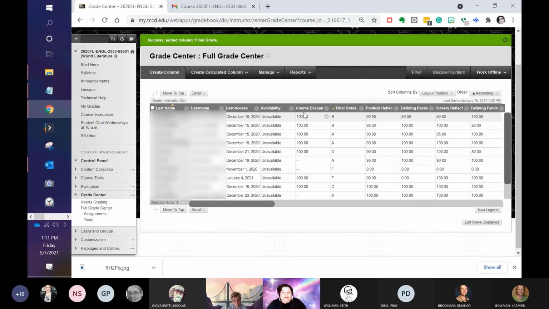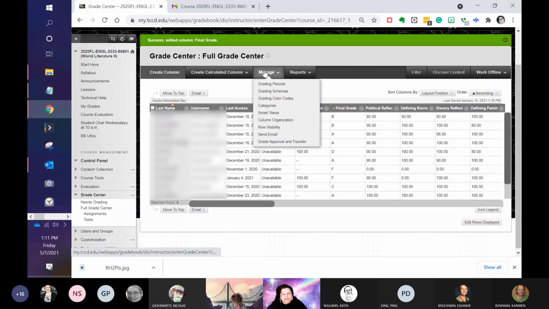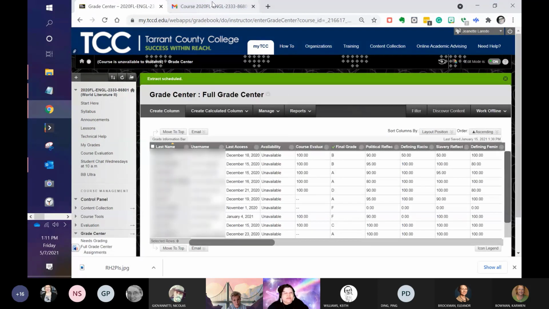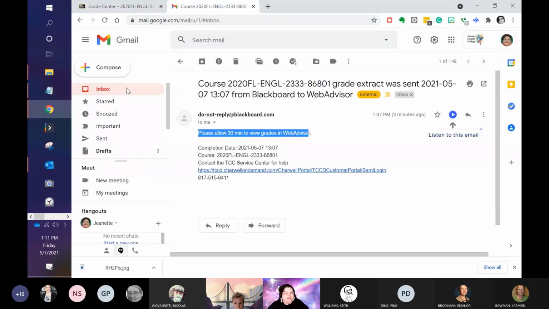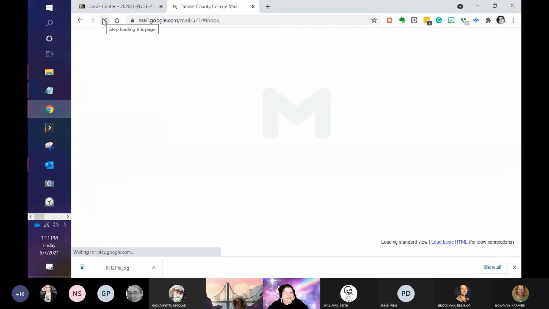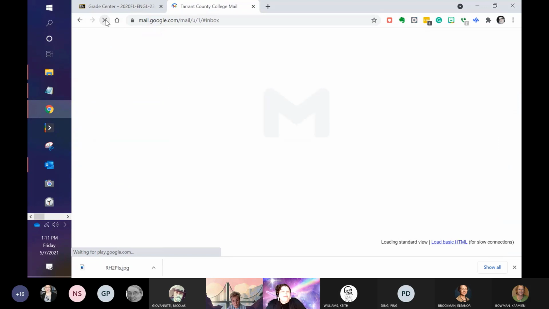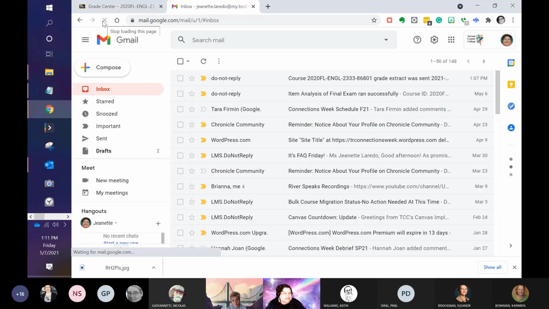Once you're done and you've changed your primary display to letter, you make sure everything is weighted appropriately, all of that stuff, and that you've set it as external grade, the next step is to click Manage and hit Grade Approval and Transfer. Once you've done that, it'll ask you, do you really want to do this? Confirm, say yes, I know what I'm doing. It'll say Extract Scheduled. And if you go to your email, you'll receive an email that says basically that a grade extract was sent at this time. Please allow 30 minutes for it to process.